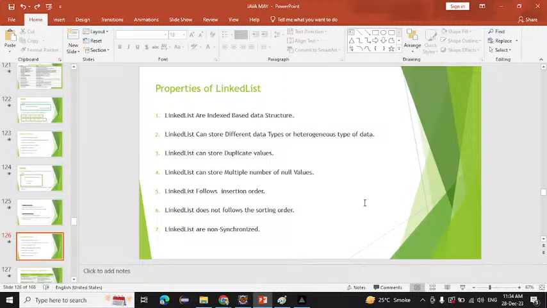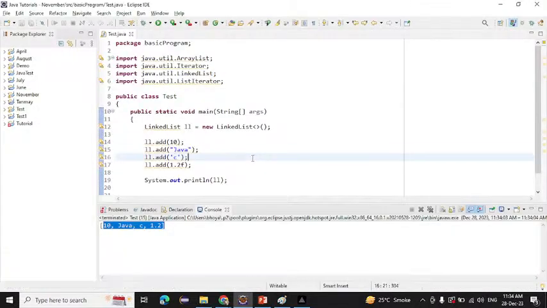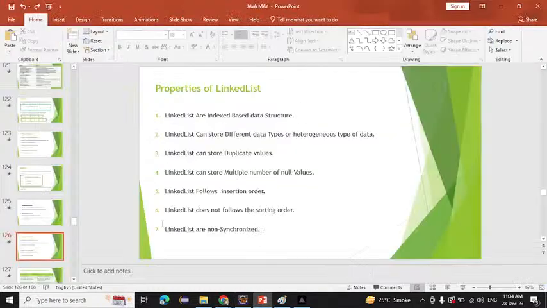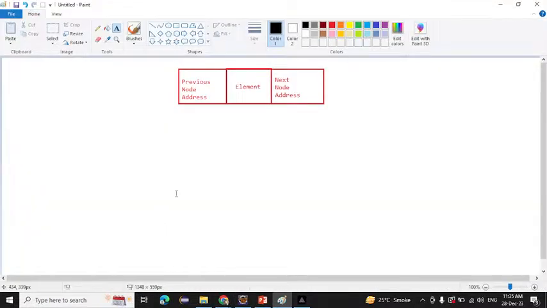Now, another thing: see, we have added here 10, Java, C, 1.2. So how will it add the values? In the linked list, it will add the values on the basis of a doubly linked list. So how will it add? Simply it will create a node like that.